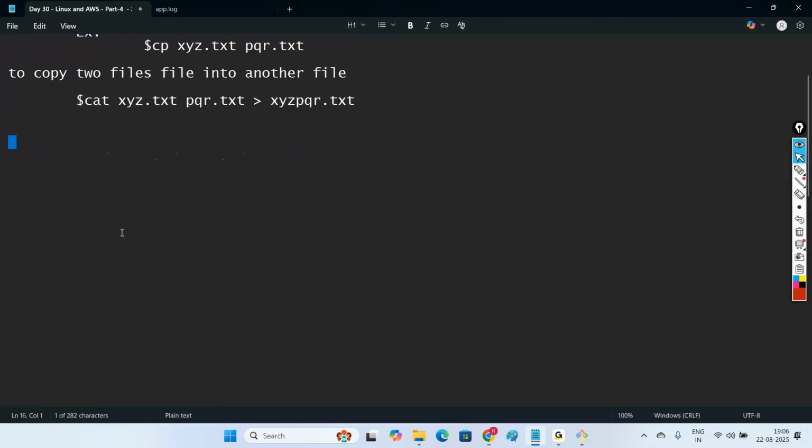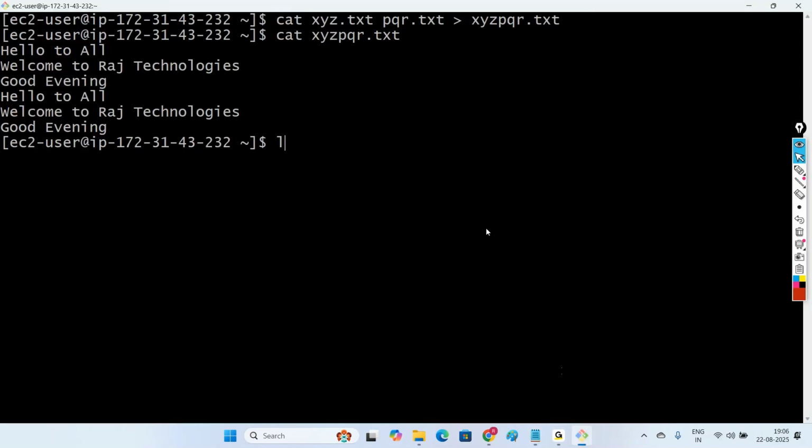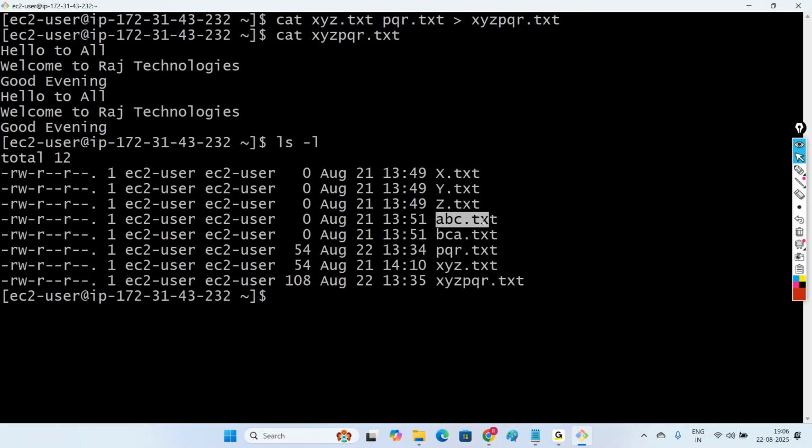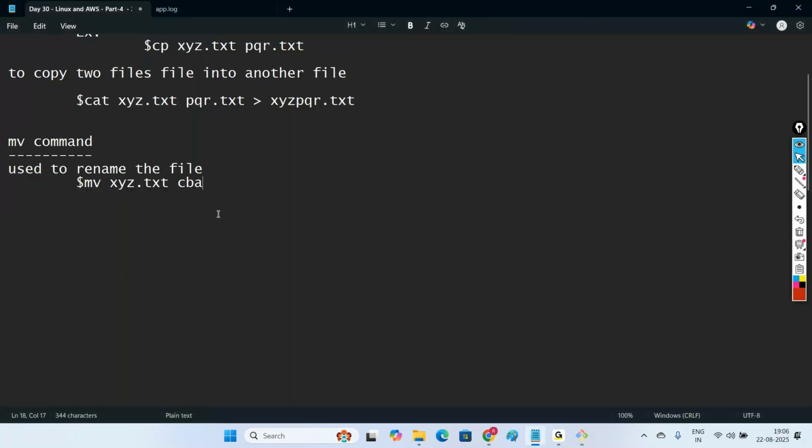The next one, to rename a file, you can use the mv command. We use it to rename the file. mv xyz.txt to abc.txt. Let us check whether we already have abc, ls -l. Yes, abc is already there. Let us go with cba.txt. Okay, so this is for renaming the file.